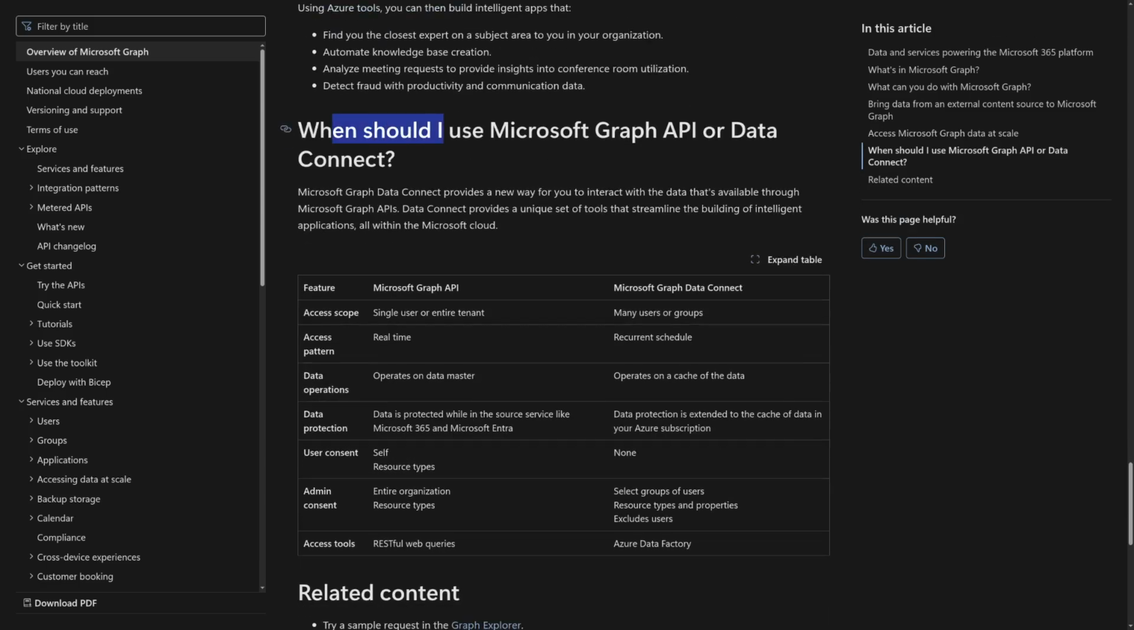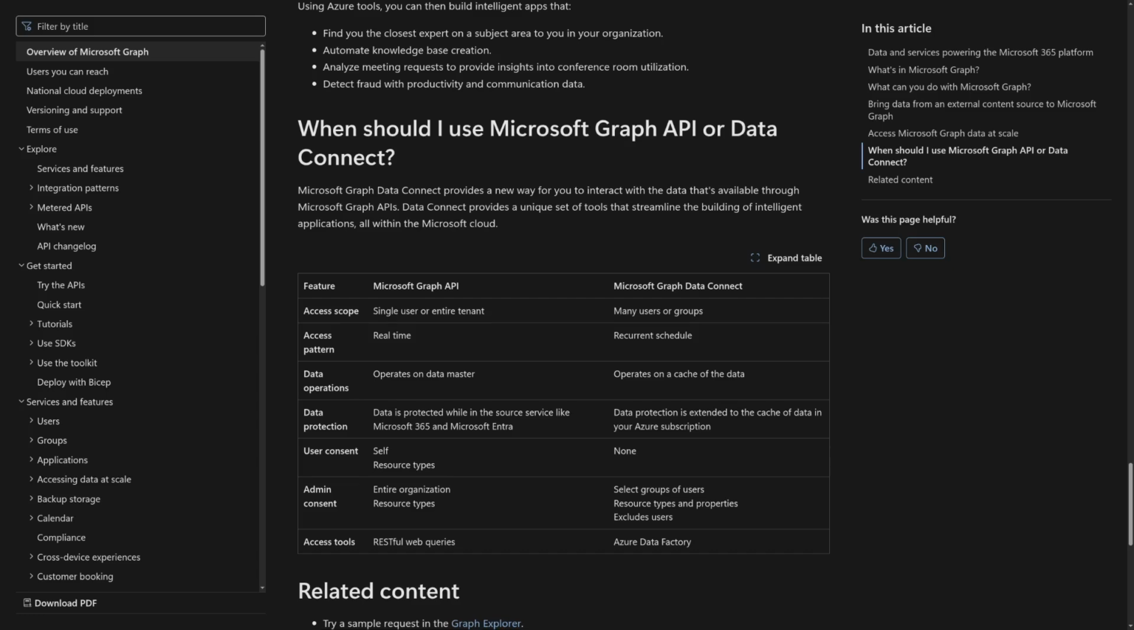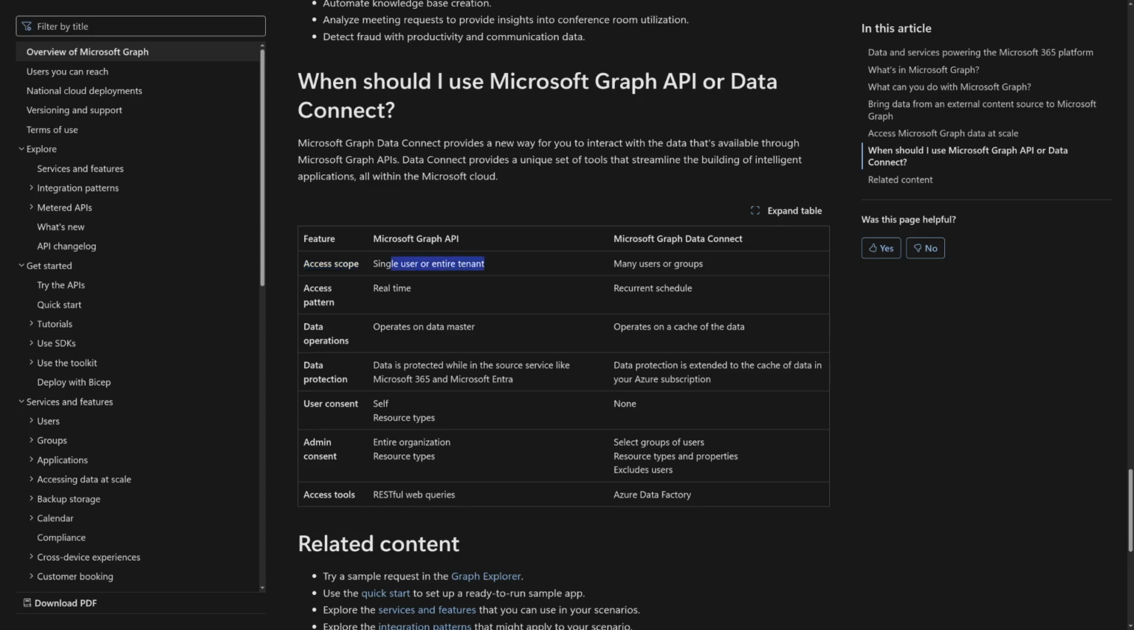When should I use Microsoft API or Data Connect? Exactly. Graph Data Connect provides a new way for you to interact with the data that's available through Microsoft API. Data Connect provides a unique set of tools that streamline the building of applications, all within the cloud. Access scope: single user or entire tenant, many users or groups. Real-time, recurrent schedule, operates on data master, operates on cache of the data.